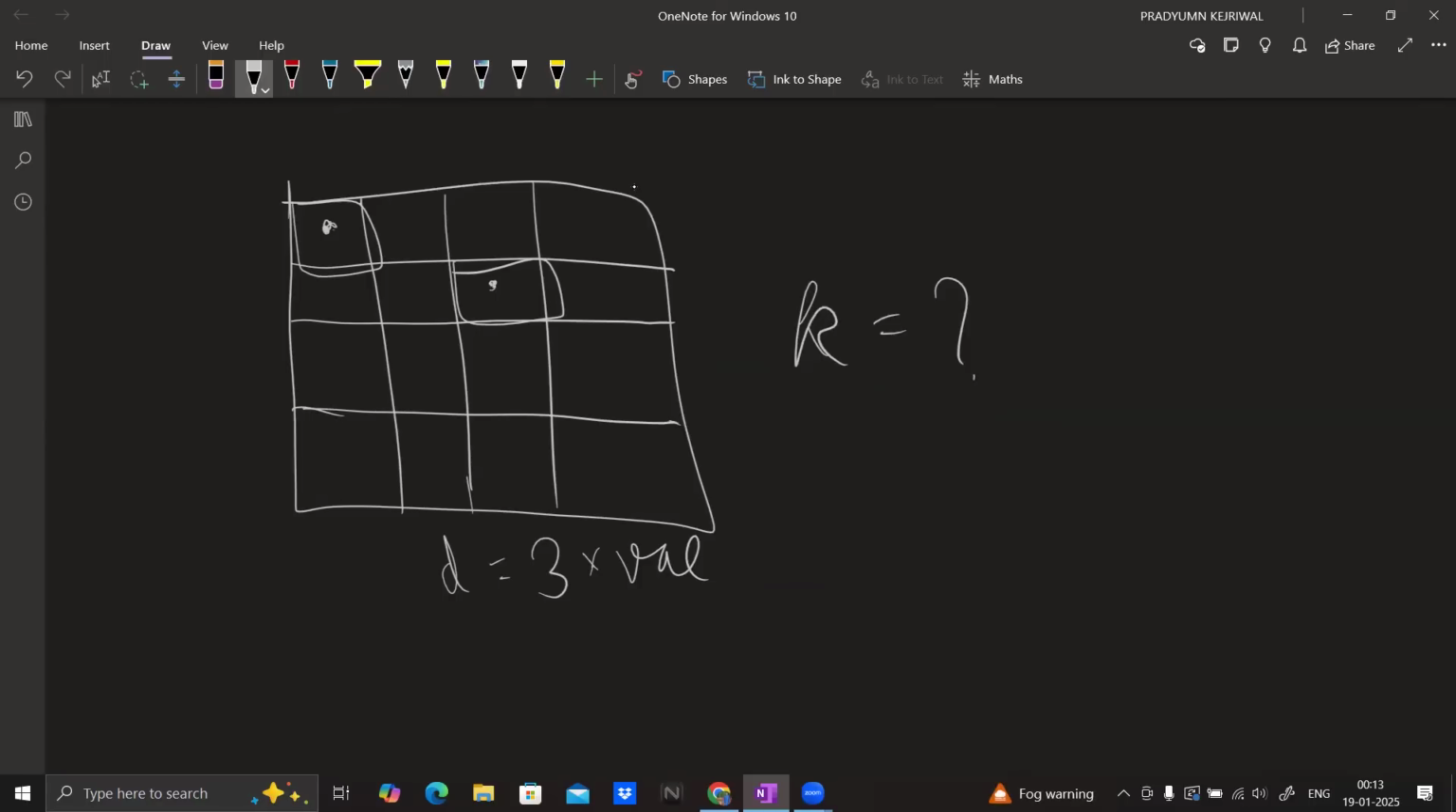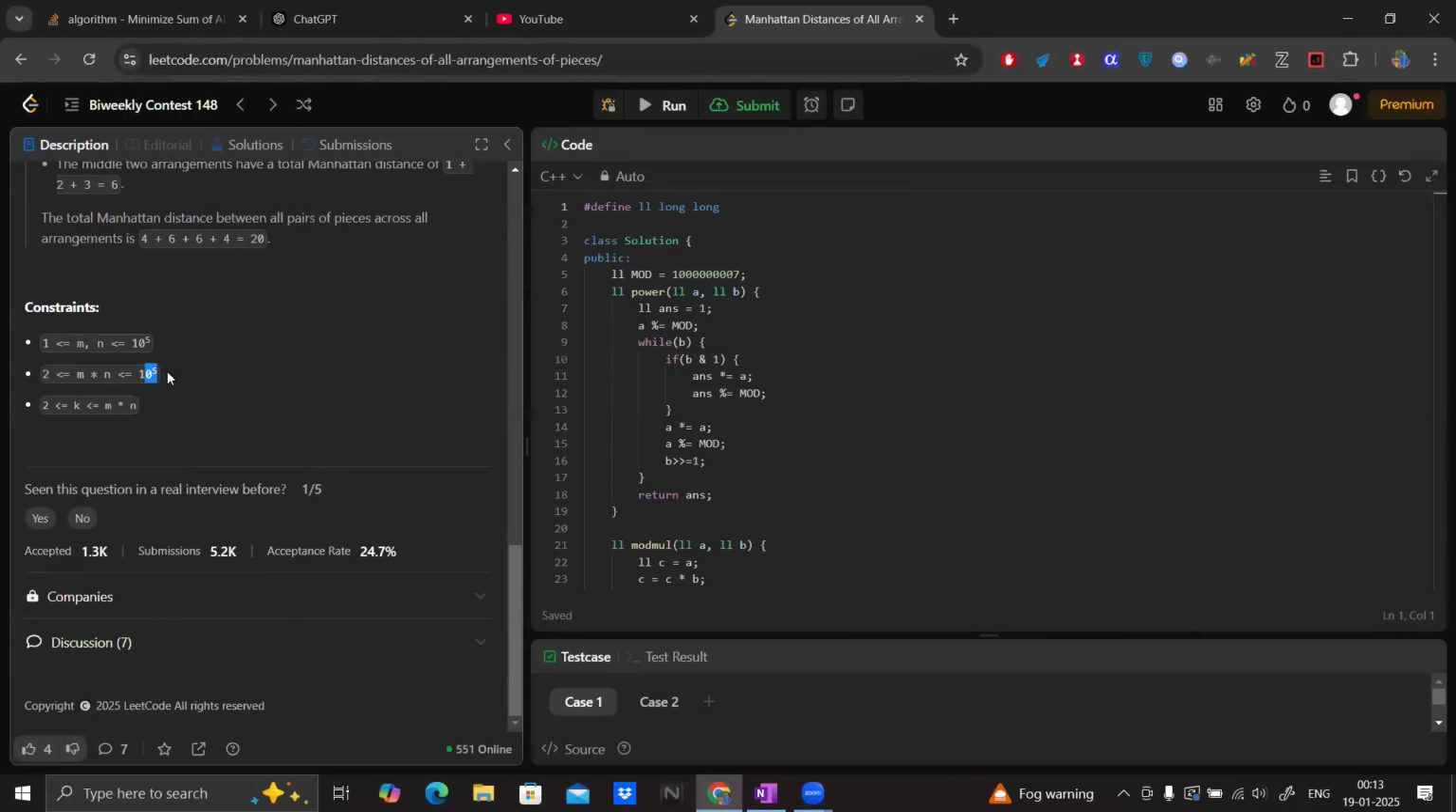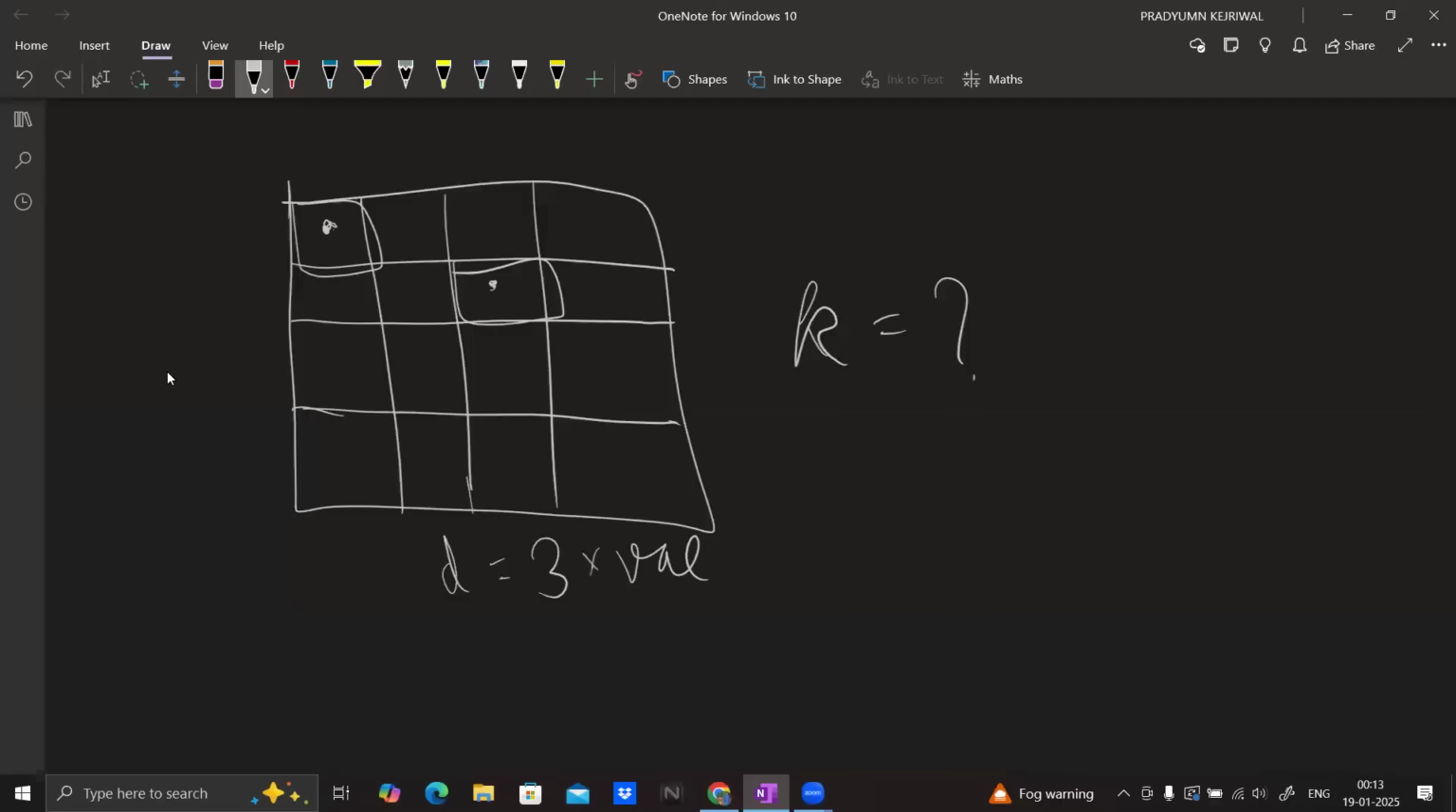But you will say that n square is not allowed because m into n has constraint up to 1e5. But yeah, I will get to that. I'm building the solution right now. So what if I ask you in how many arrangements does this distance occur? Like how many times will this 3 get added, corresponding to only these two cells, not all the threes, just the distance of these two cells? When will it be added to our answer? How many times will it be added to our answer?